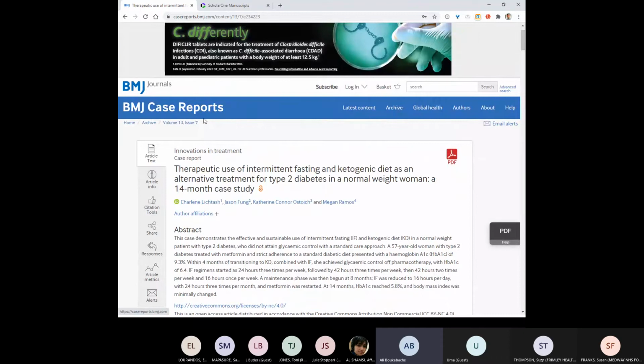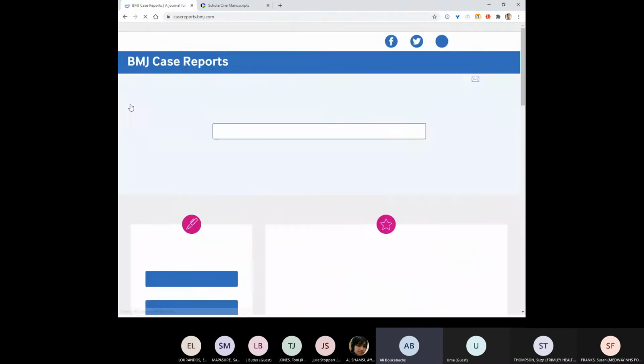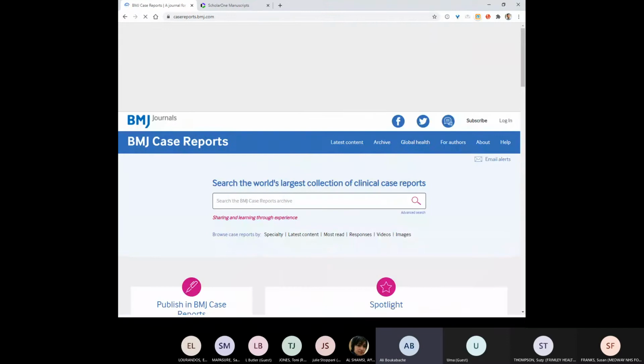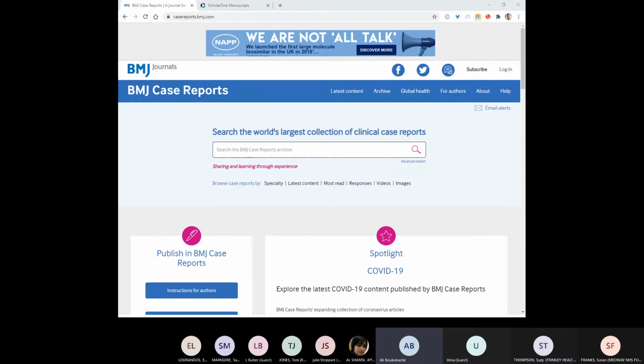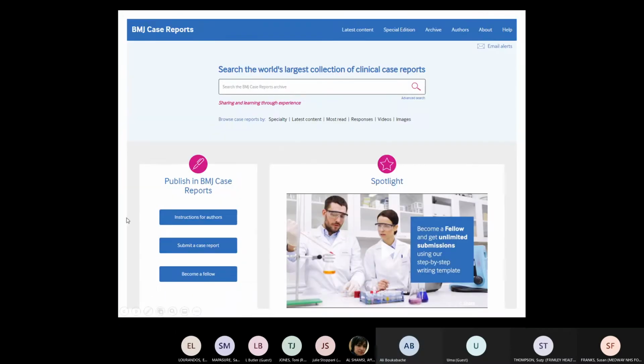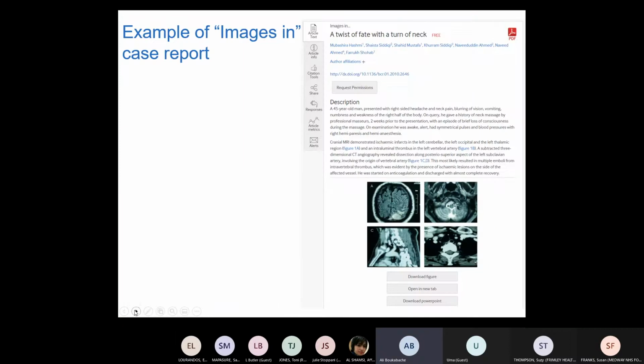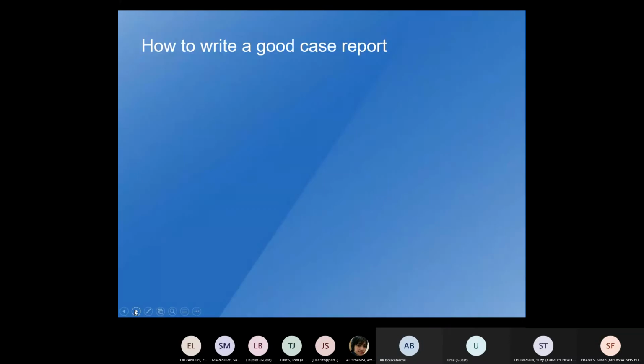I'll probably come back here to point out other things on the website. I'm just going to click on the logo to get back to the homepage, and then get back onto those slides. So, writing a case report.